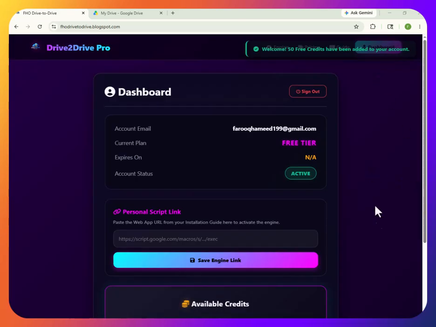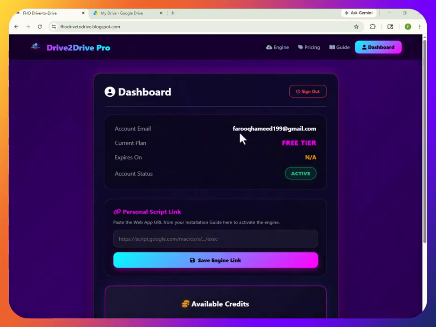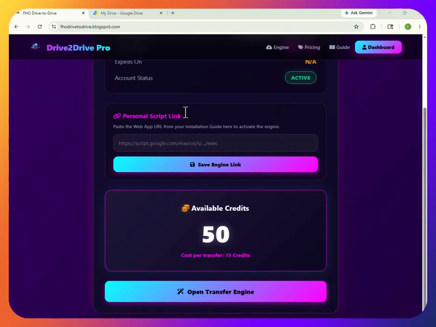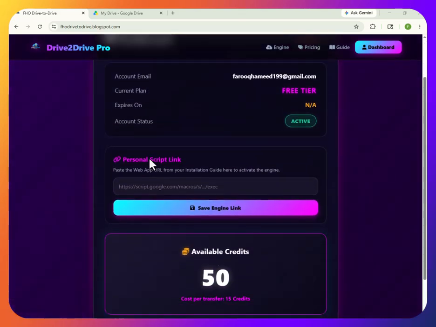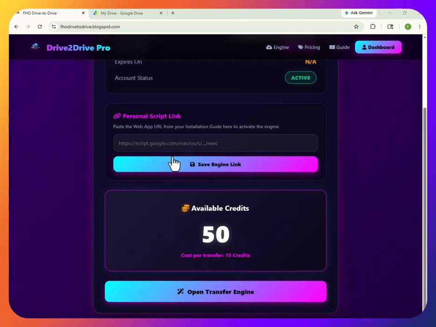You will see this notification message and this dashboard, where you will see your account email, your current plan, expires on date, and account status. Below that area, you will see the personal script link box, which is very necessary. And when you sign up, you will get 50 free credits.